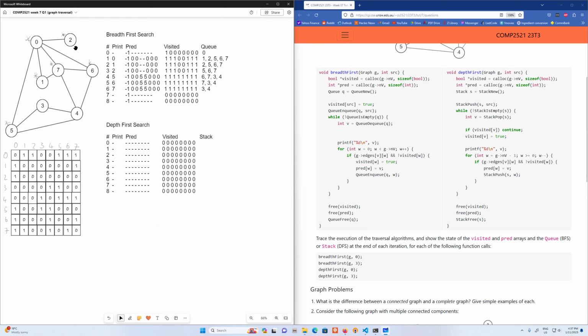And at this point, you can kind of see the breadth first search pattern. The idea with a breadth first search is that you visit the nodes that are closer to the source before you visit the ones that are further away. So currently we've visited 0, 1, 2, 5, 6, and 7. They're all the vertices that are 1 edge away from the source.